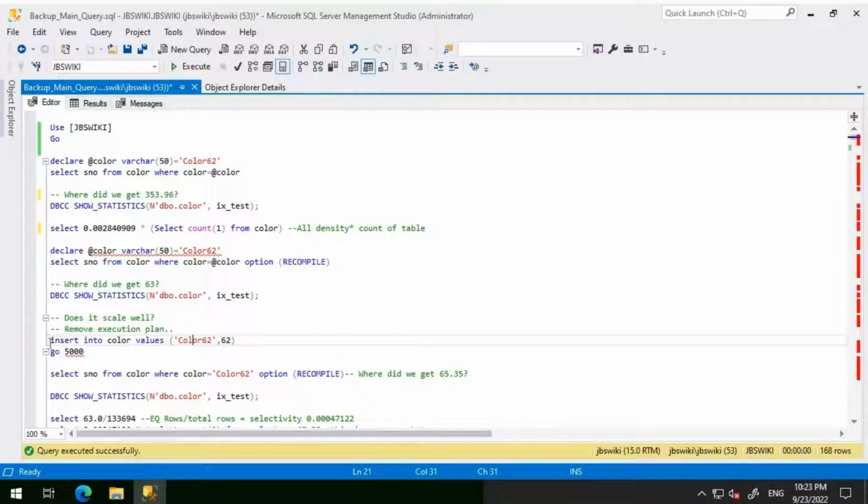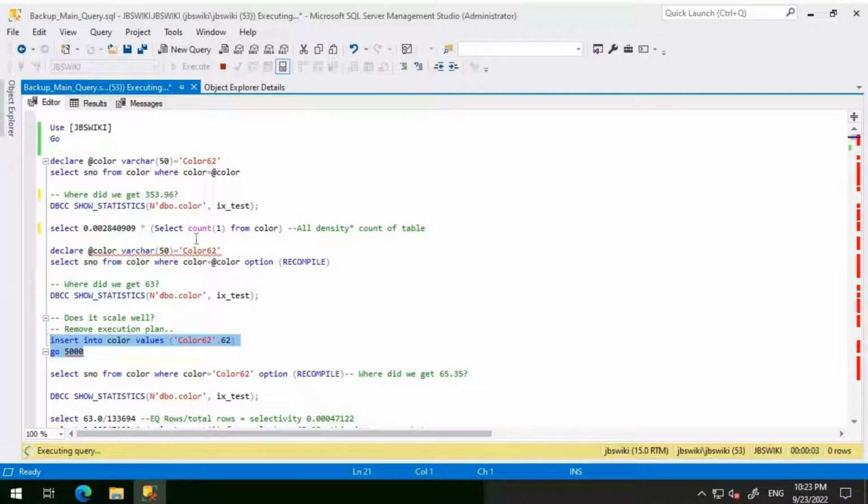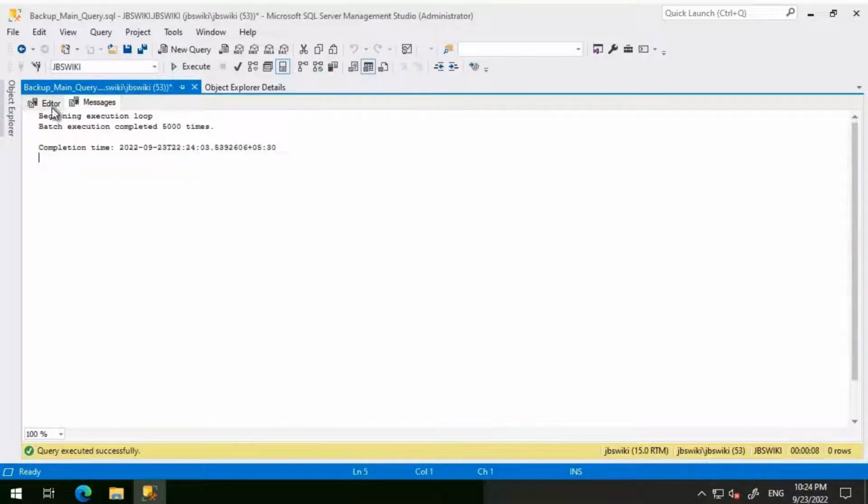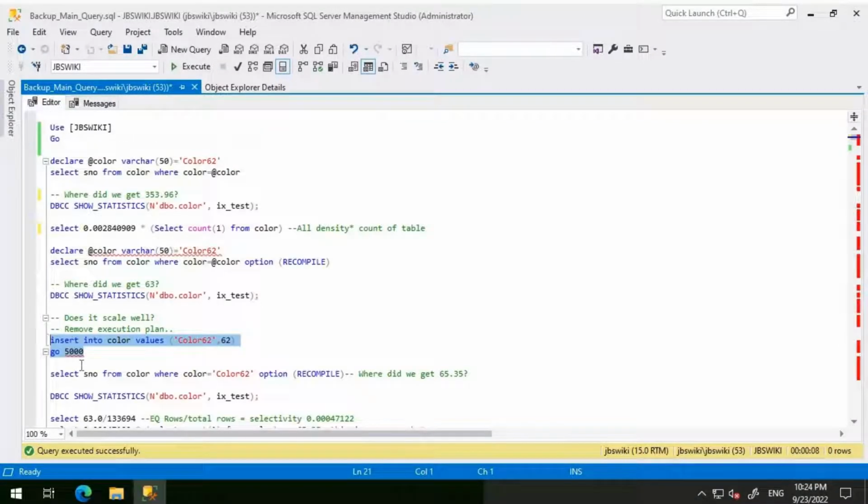Moving on, let me disable the execution plan, and then I will insert close to 5,000 rows specifically for color 62. What we understand is we have close to 63 rows already for color 62. That's the estimate that we got. Now I'm going to add another 5,000 rows, just making sure the automatic update statistics is not kicking in.